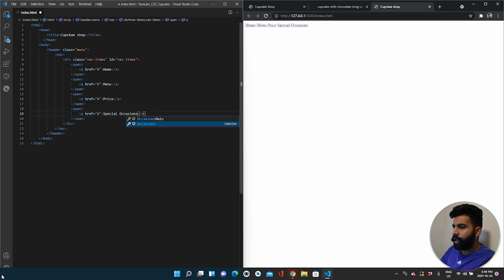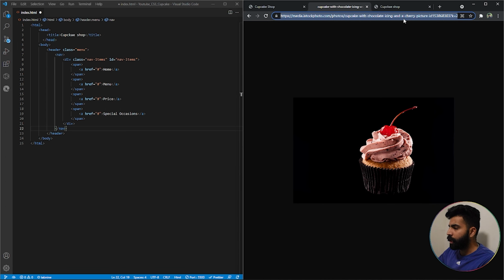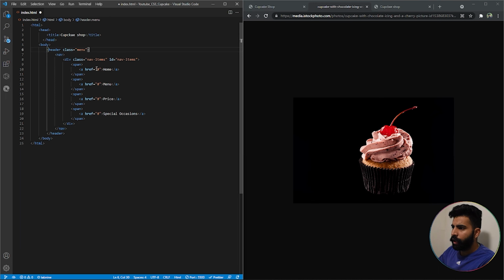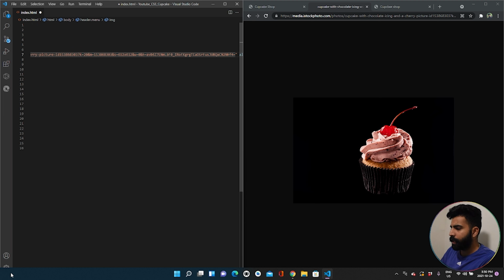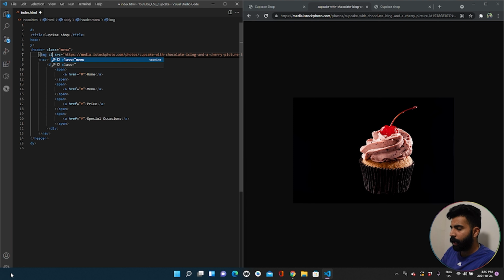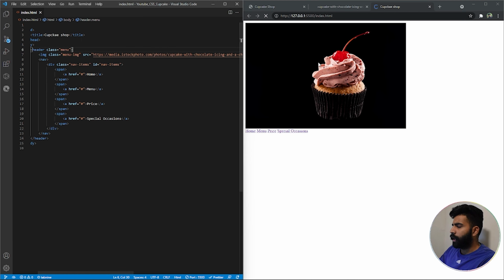So get back to coding. So this is for the span, and after the nav, you can see here we have an image. So our image is here. I just grab the URL, come back below the header, image source, paste the link, and I need a specific ID for my image, which is menu img. I just save the file, boom, we got our image.